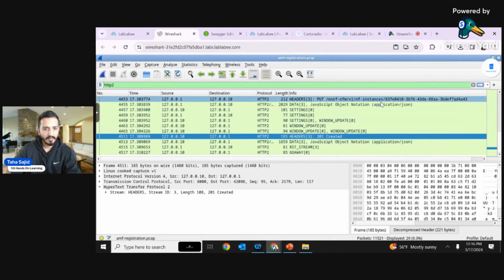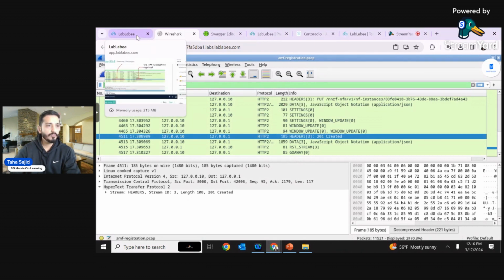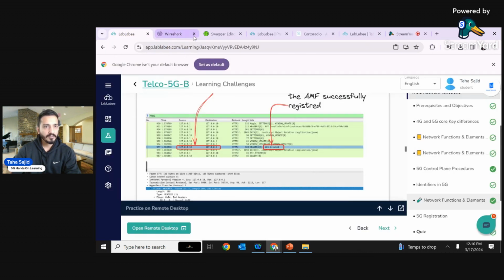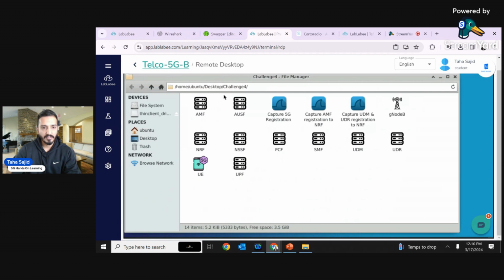So this is what you can see in this message: the header is created. And if I want to get the response, this is the message. For example, the NRF is sending from .10 to .1 that the request you have sent to me, I have accepted. So this is a good way of visualizing your call flow. Next, we want to launch the other network functions as well, and then start the gNodeB and our UE, and then check the registration message call flow. So let us open the other network functions as well.